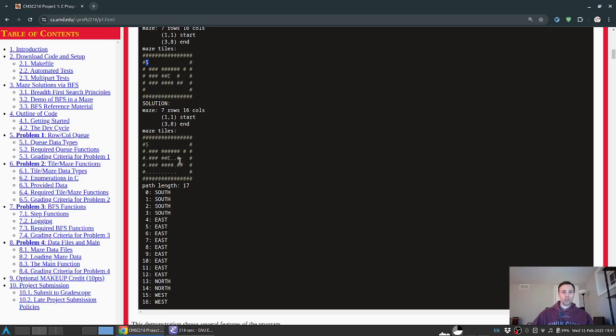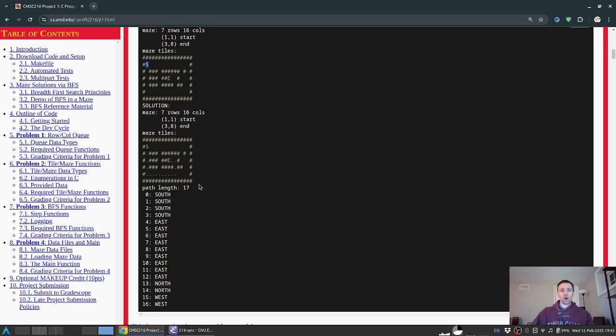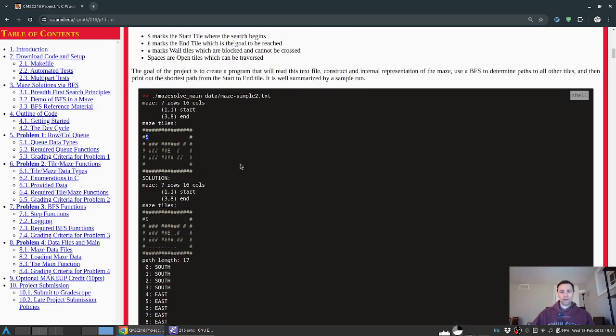And this little drawing here is produced as the last step in the program once paths to all the other available positions in the maze have been determined. You can see as well there's some printing of the exact steps: south, south, south, south, east, east, east, east, east, east, east, north, north, north, and west, west in order to go from start to end over here. So this is the overall goal, to solve a little maze like this.